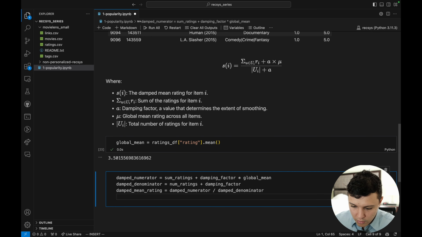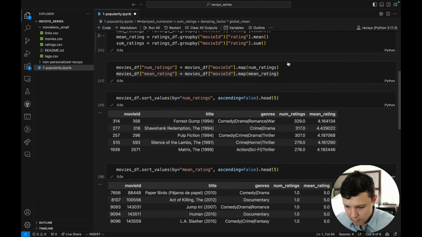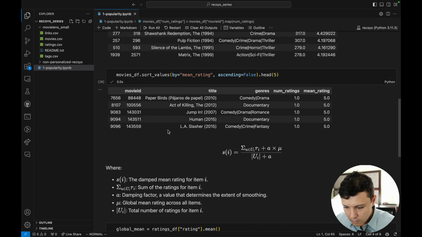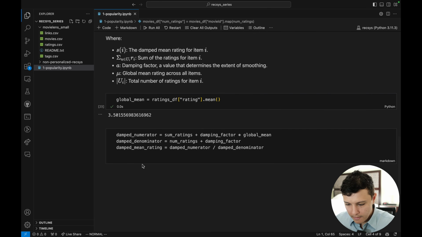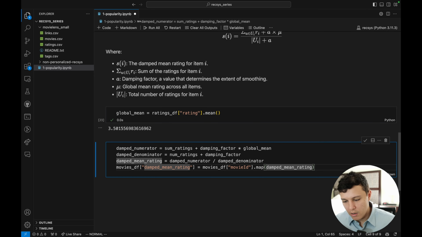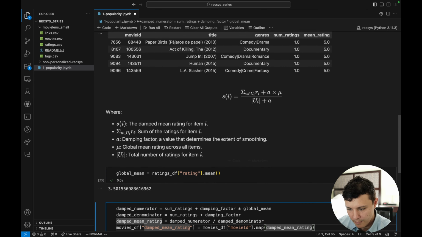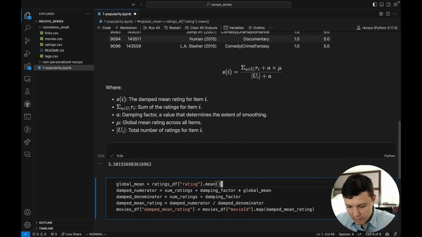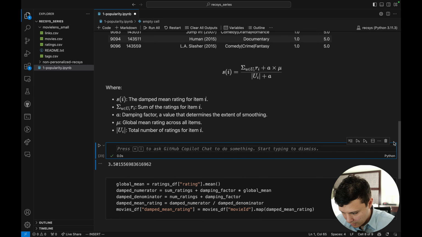And then we could do a very similar thing as we did above here. Let's just copy paste this. So we put movies data frame of damped mean rating equals to the mapping of damped mean rating. All right, so let's just make sure that we're on, the code is a little bit messy. We'll clean it up in just a second.